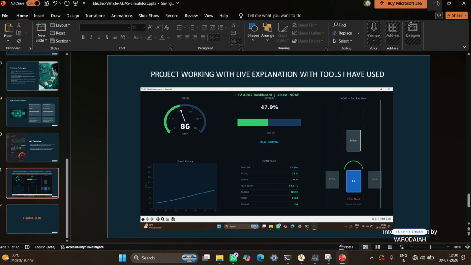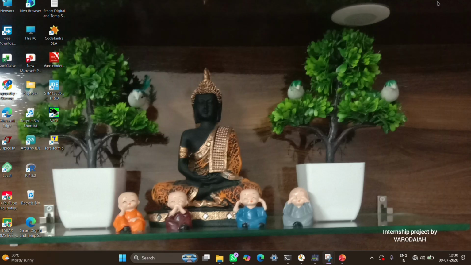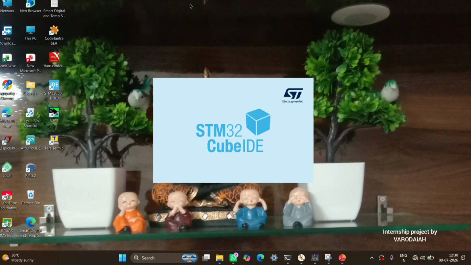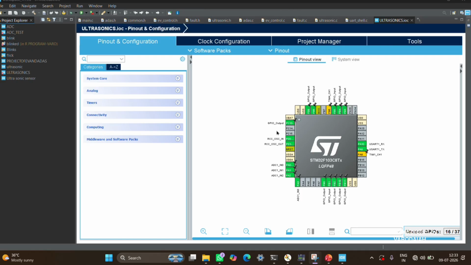Now I shall give the project demonstration. Opening STM32CubeIDE. Something is glitching. Just the IOC file is loading. Yes, it's loaded, and these are the connections as I have shown here.